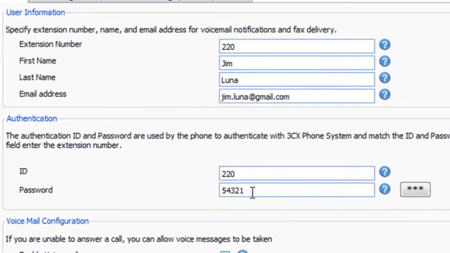We just need to know the authentication. This is going to be extension 220 and the password is 54321. Now you can make this whatever you want. I recommend making it a fairly strong password just to keep people from being able to log in from the outside. So make this the MAC address or even an email address. It can be pretty much anything. Just make sure that that is a pretty strong password.